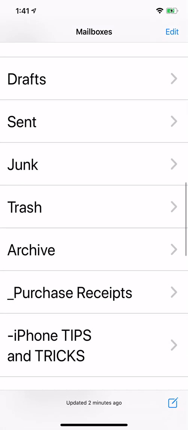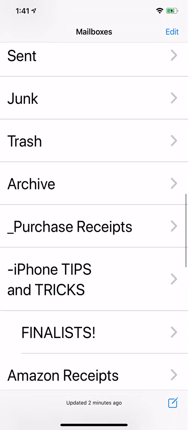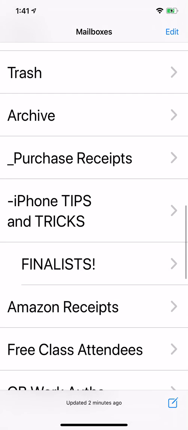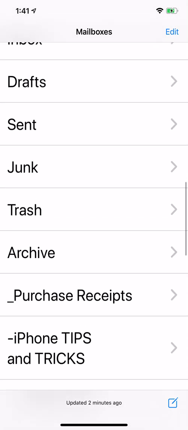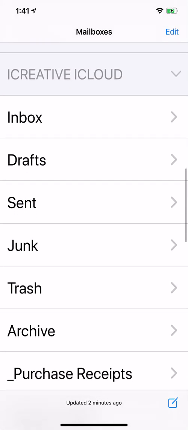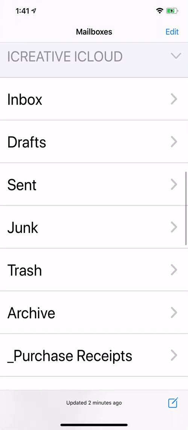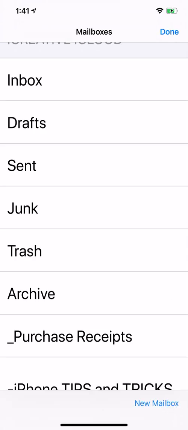I'm going to be going to Italy in 2020, and I would like to add a folder for that to this list. So what I'm going to do is tap at the top right of the screen. You can see the blue Edit button. If I tap on that, an interesting thing happens in the bottom right-hand corner. I can see it says New Mailbox.